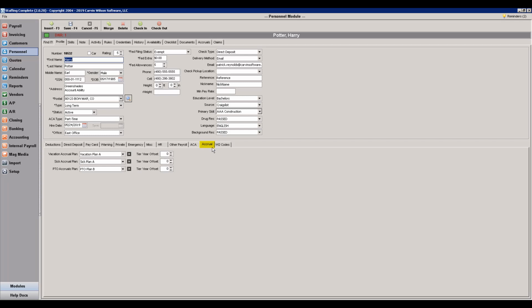The next tab is the Accrual tab. The Accrual tab is where you can set accrual plans at the personnel level. These settings will override any office level defaults that are set. These plans reference the accrual plans entered within the Setup module.